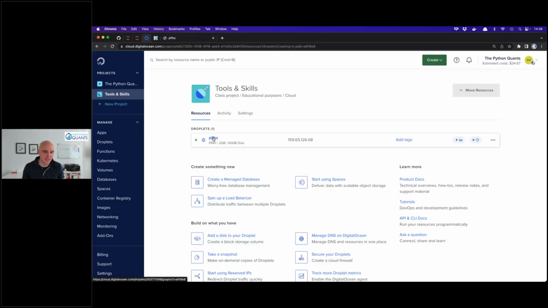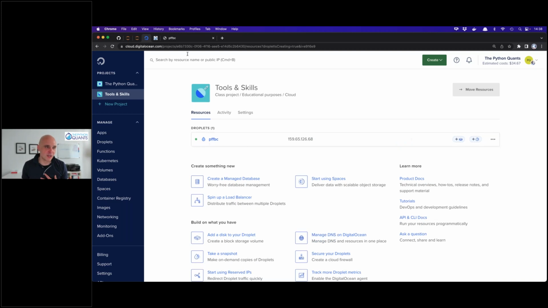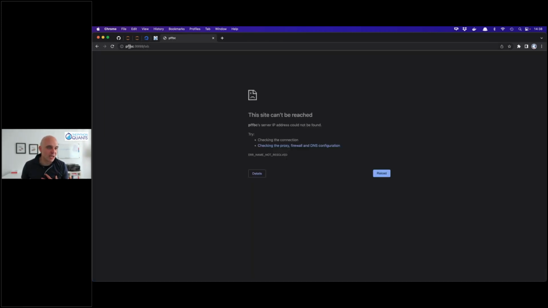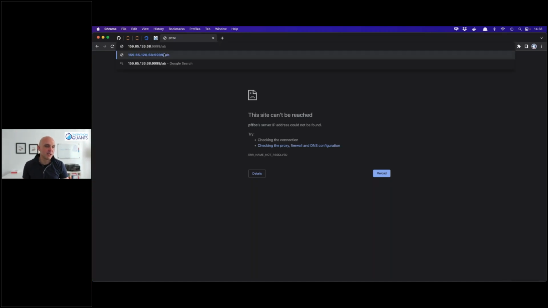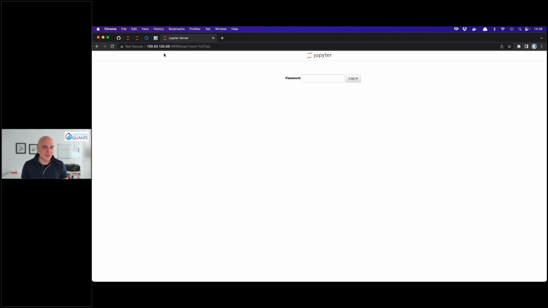I have called this PFFBC and here's the IP address, but my local machine, the Chrome browser that I'm using, needs the IP address in order to be able to communicate with the remote server. So I need to replace PFFBC by the IP address. And this now suddenly let the dialog for the password appear.